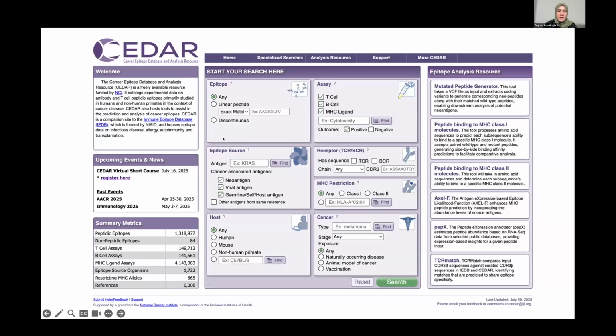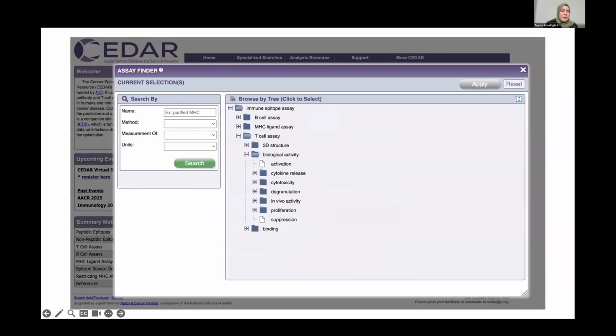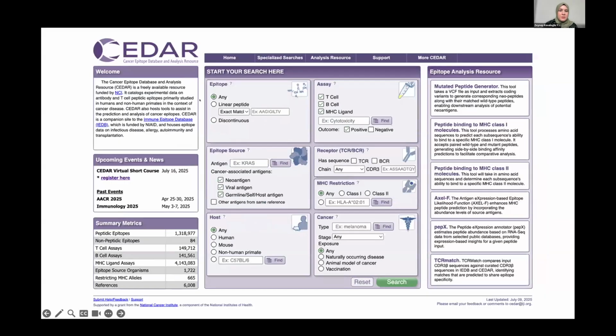We also provide these finders. So you can see in these panels, these finder icons. For example, here we have the assay finder, which helps you find a specific assay type. You can use these text boxes to search for a specific assay type, or you can also click through the tree to find the assay type you're interested in. And we have a similar construct for finding antigens and proteins, hosts, MHC types, and also cancer types. So this is also a great place to start to explore what we have available in CEDAR.